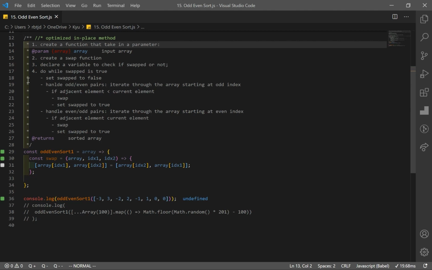For step 1, we're going to create our function that takes in a parameter of our input array, and we are going to create our swap function, and I have that over here. Next, we want to create a variable to check whether we swapped or not. Next, we are going to create a do while loop, and we are going to run as long as swapped is equal to true, and we're going to set swapped to false and handle odd and even pairs first.